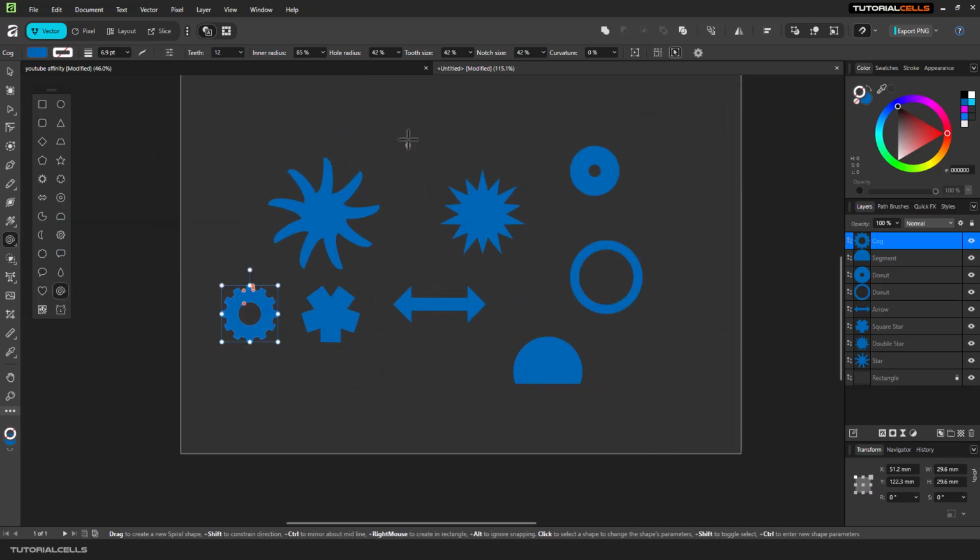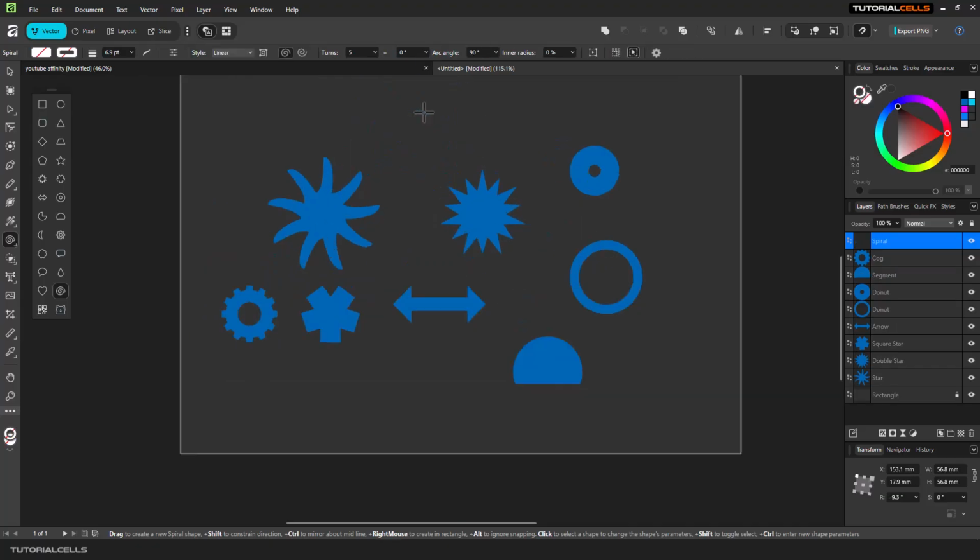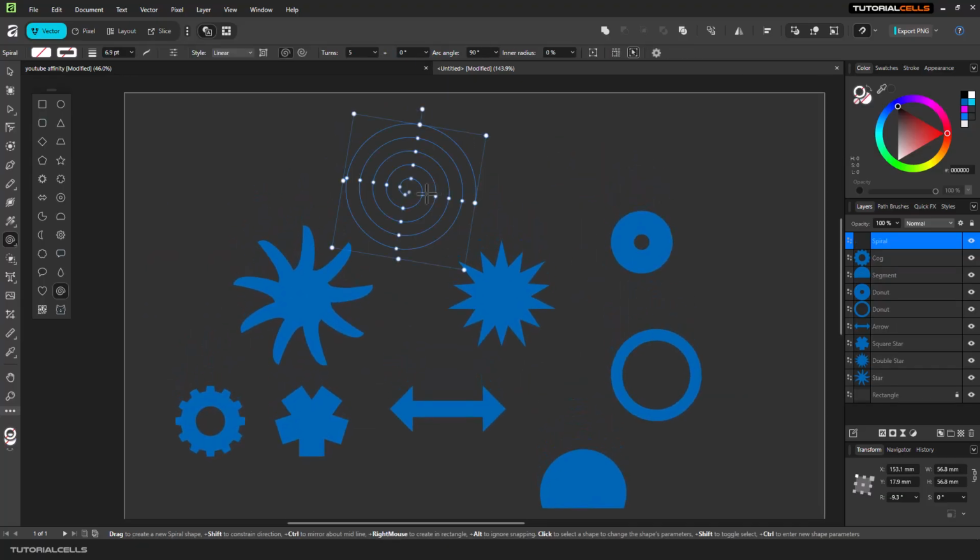Spiral tool. You can create a spiral tool. You can make it in this part. You can make it in this. You can style it to any different spiral. Nice. You can use curved segment or polygon. Nice. You can change the turn of that. You can change the angle of that.